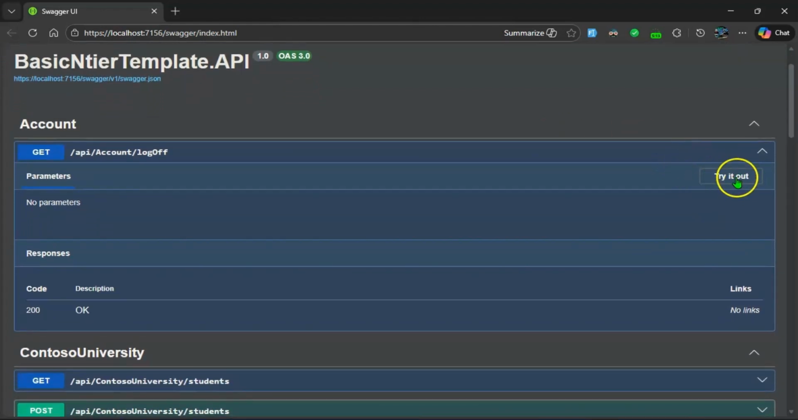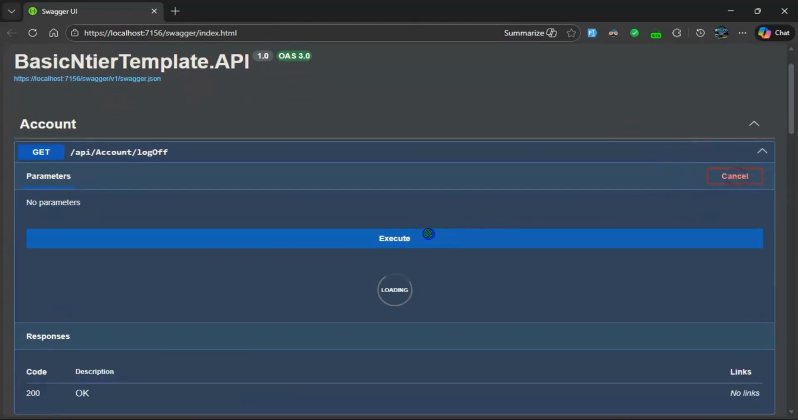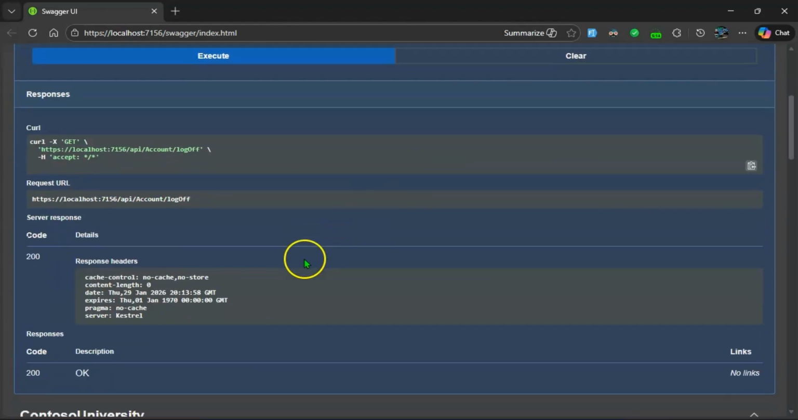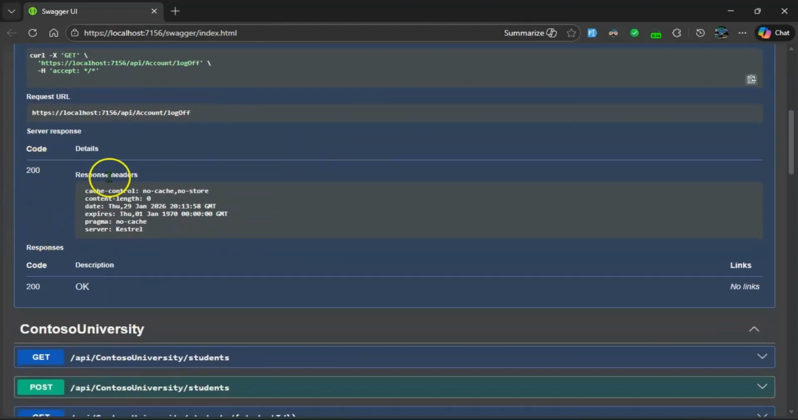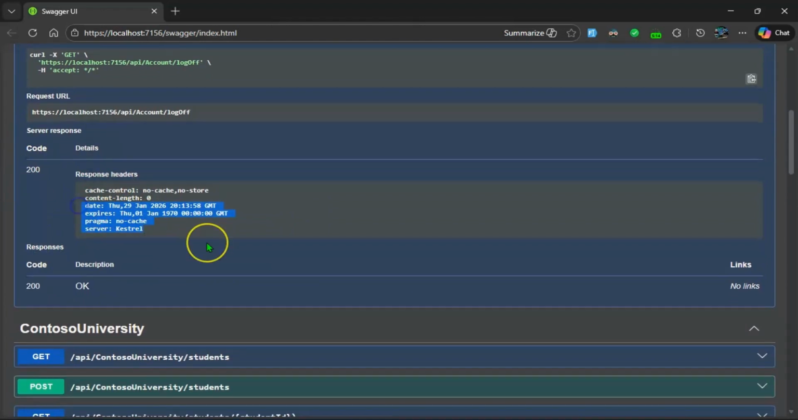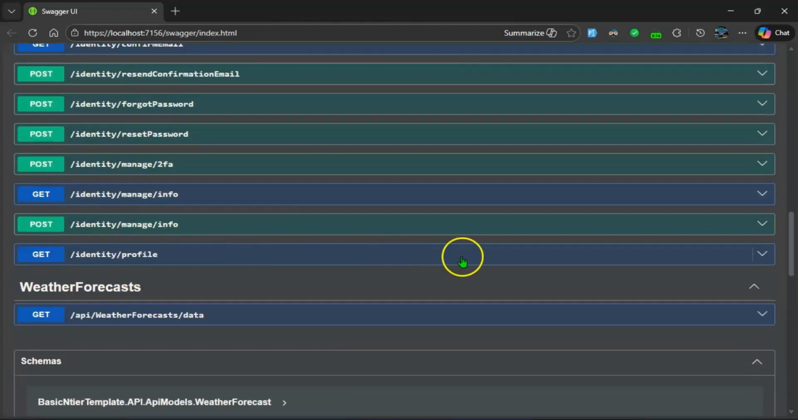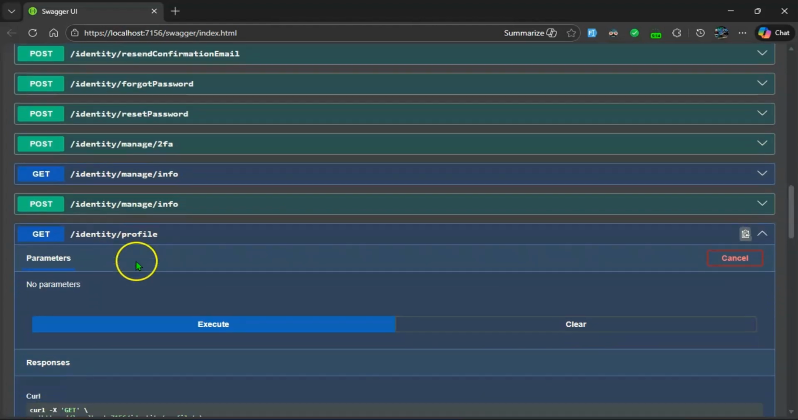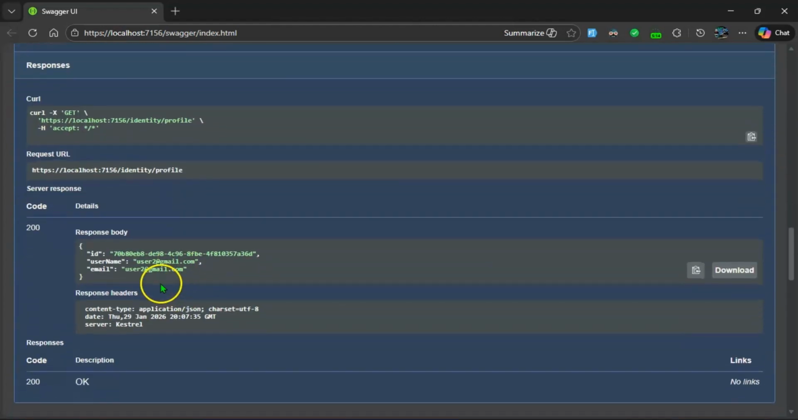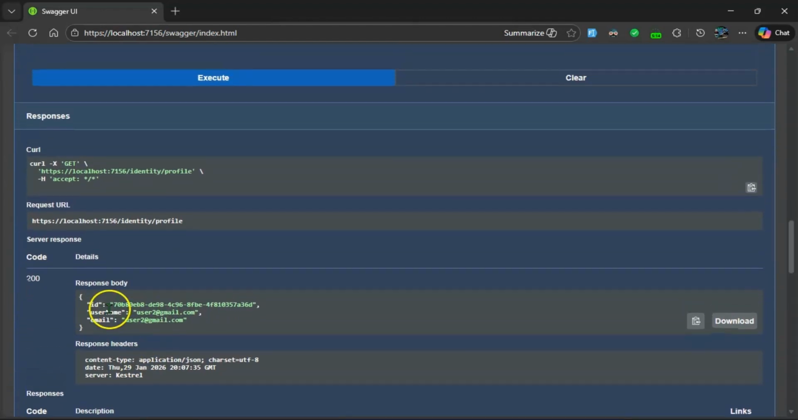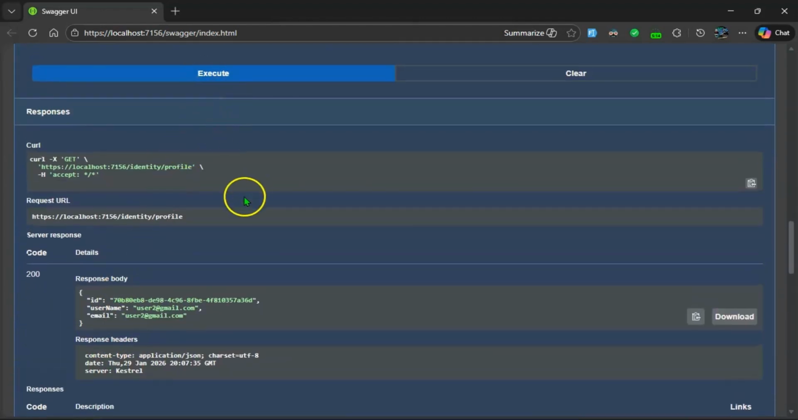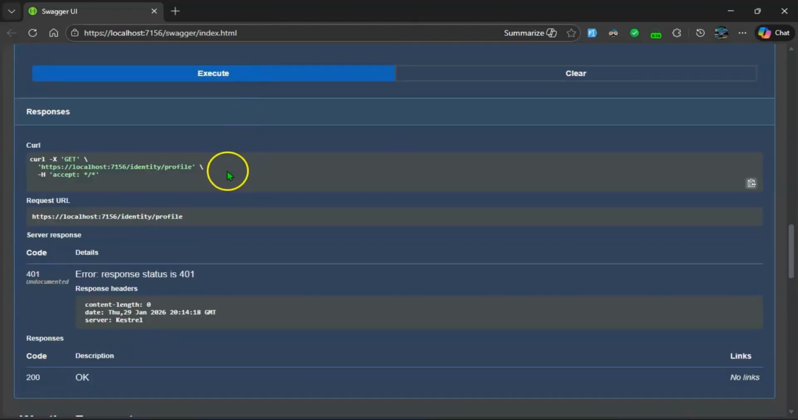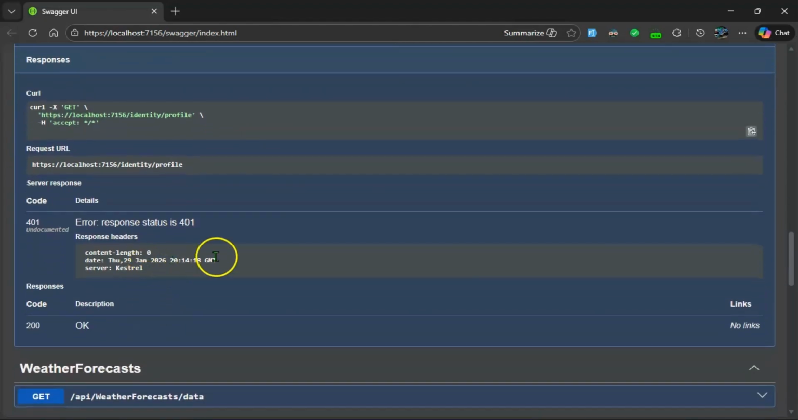So we're going to try to log off. 200. So it looks like it works. So I should not be able, for example, to get back information about the user's profile. I should get a different response. There you go.